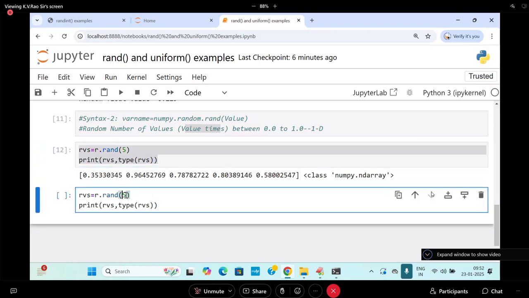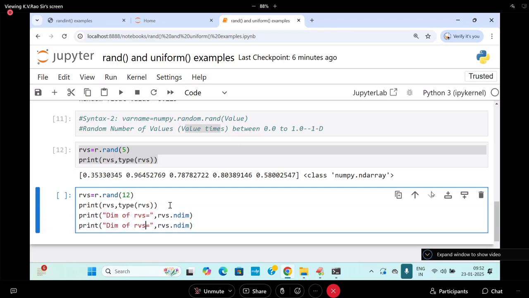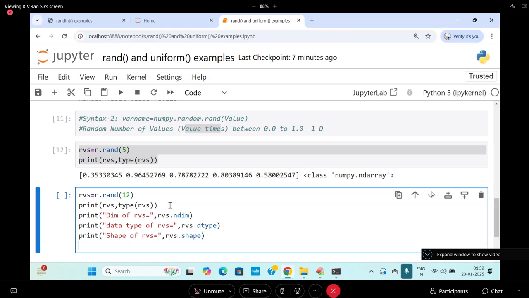I will take 12 here. I will print the dim of RVS. RVS dot ndim. Next is the type of RVS, dtype, data type of RVS. Which type? Float type. Float 64, float 32, int 32 yesterday. Next, shape of RVS. What value will come? 12 comma will come. If you don't practice, you will find it difficult, students.